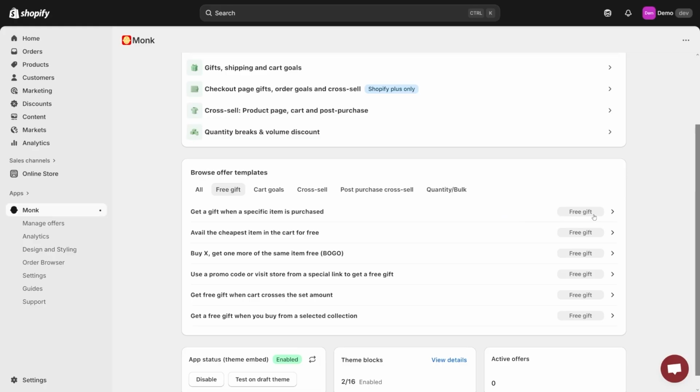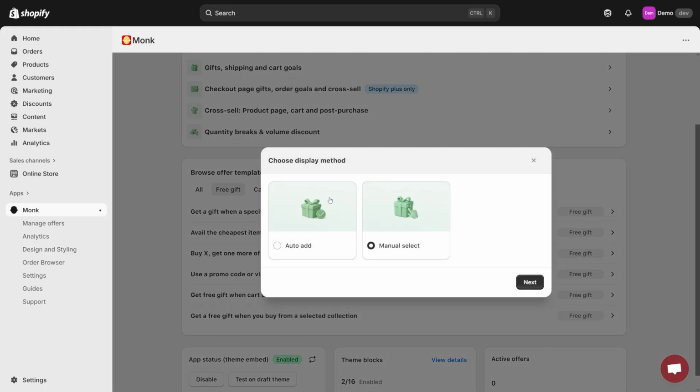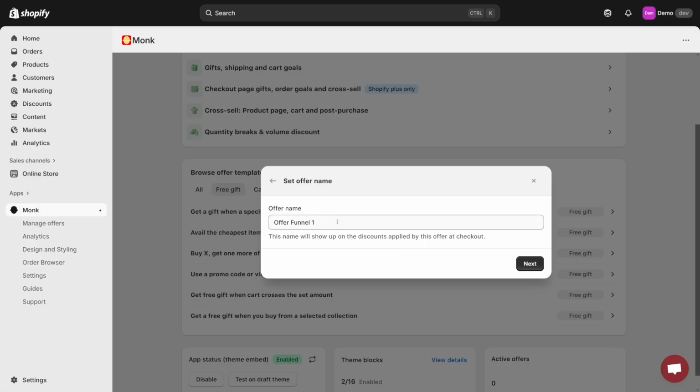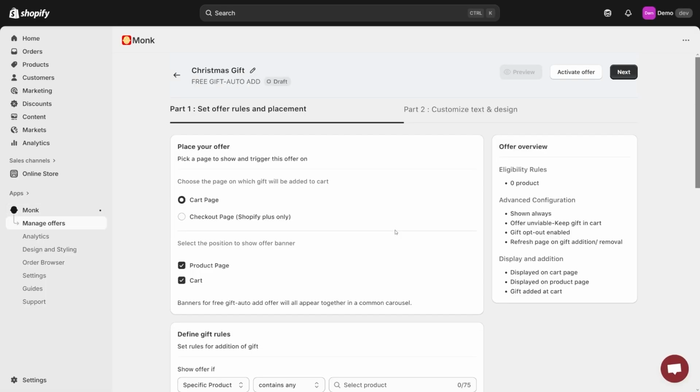Just click on the free gift here option, and then you choose the display method. As I've shown you earlier, it can be auto add and it can be manual select. I'm gonna go with the auto add function here first. Click on the next button here, and then you just make a name for it. Let's just go with something Christmassy, Christmas gift. Just like this, click on next button, and then all you gotta do is to specify some settings.